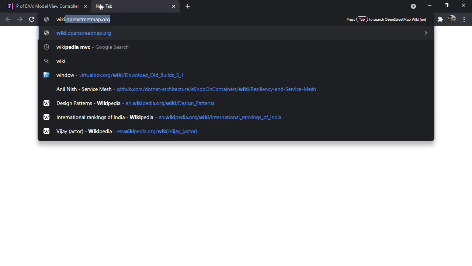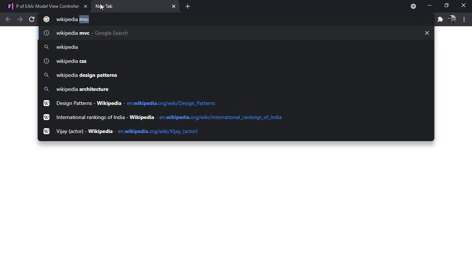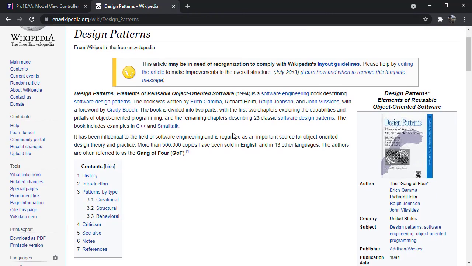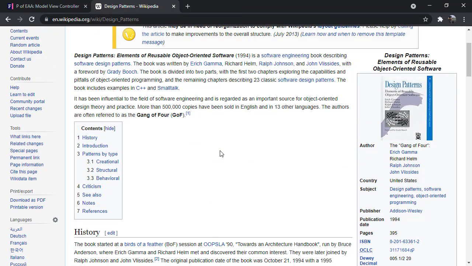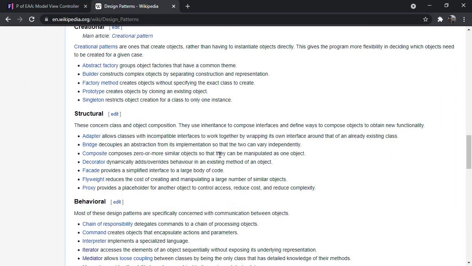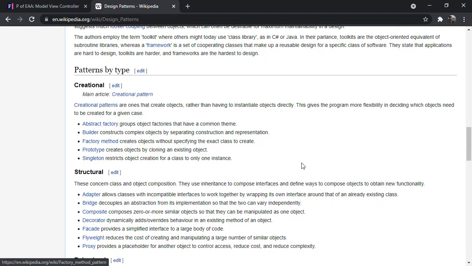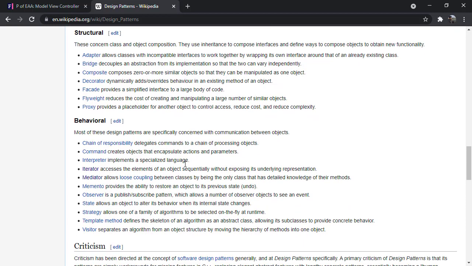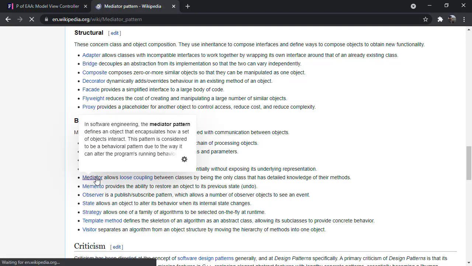And then if I go to design patterns, we have already talked about this book, The Gang of Four. There are 23 design patterns, and we have seen singleton and factory. In the structure category, we have seen the adapter pattern, and then in the behavior category, we saw the strategy pattern. Now, another pattern that I should introduce at this point is the mediator pattern.